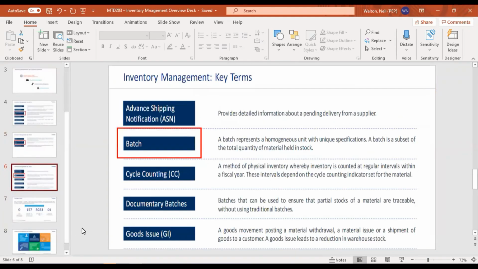Batch management will be a key part of IM and EWM, and a batch is a unique unit of stock which is moved around the system.